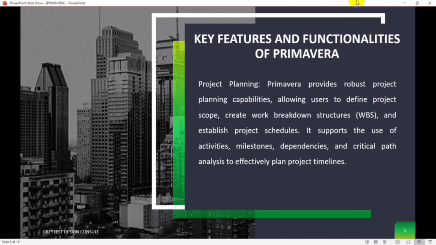And then we look at the key features and functionalities of Primavera. The first on our list is project planning. Primavera provides robust project planning capabilities, allowing users to define project scope, create work breakdown structures, and establish project schedules. It supports the use of activities, milestones, dependencies, and critical path analysis to effectively plan project timelines.